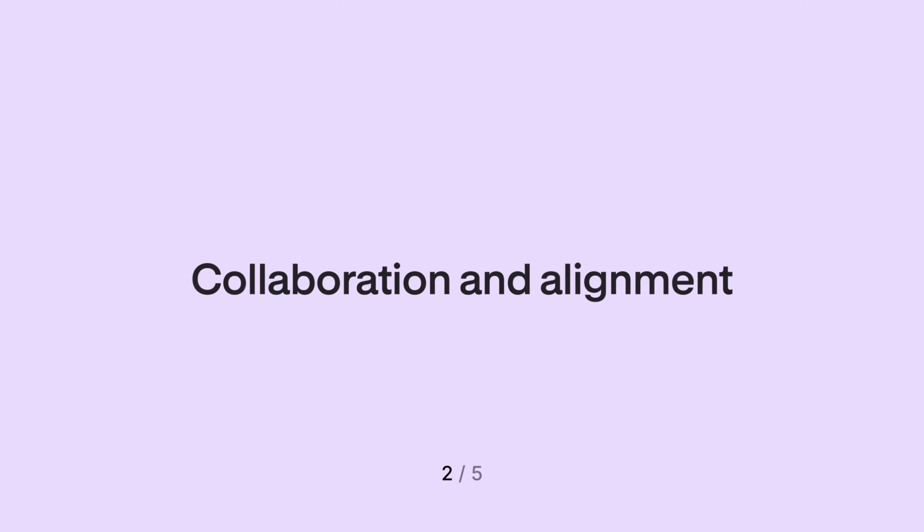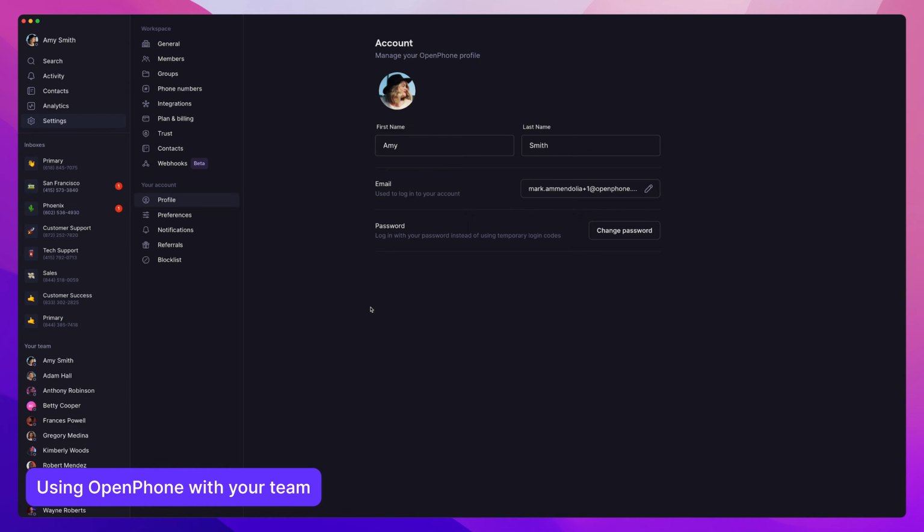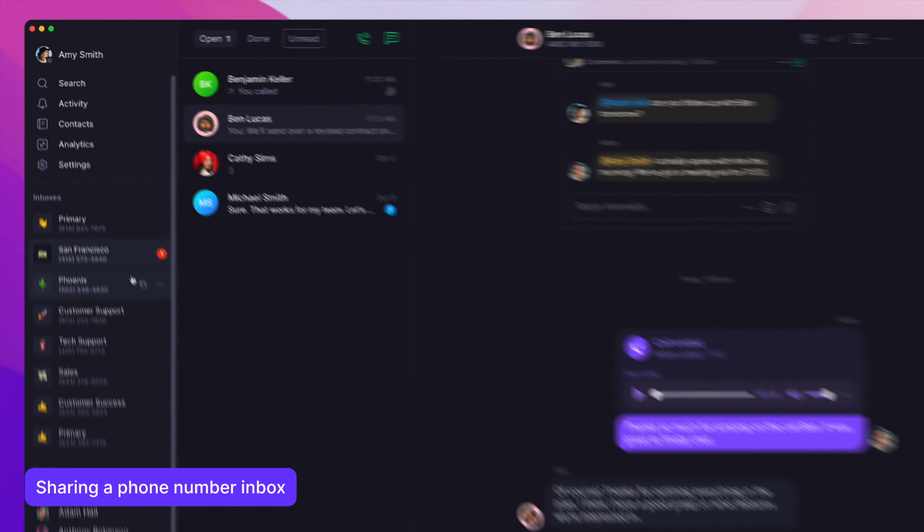But before we dive any deeper, let's talk about how your team fits in with what we've already covered. Everything I've just showed you, the phone number inboxes, the all-in-one conversations, and even your contacts, all of that can be shared and used alongside your team. So this San Francisco number that we looked at earlier, it isn't just for me.